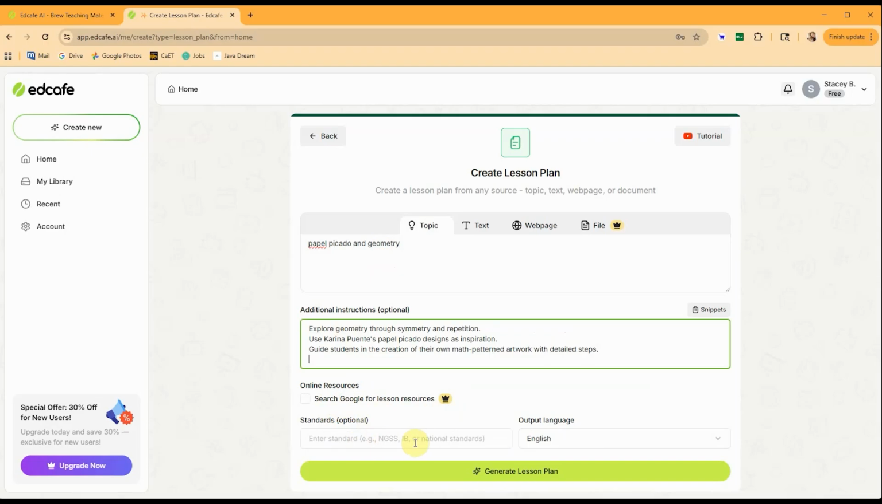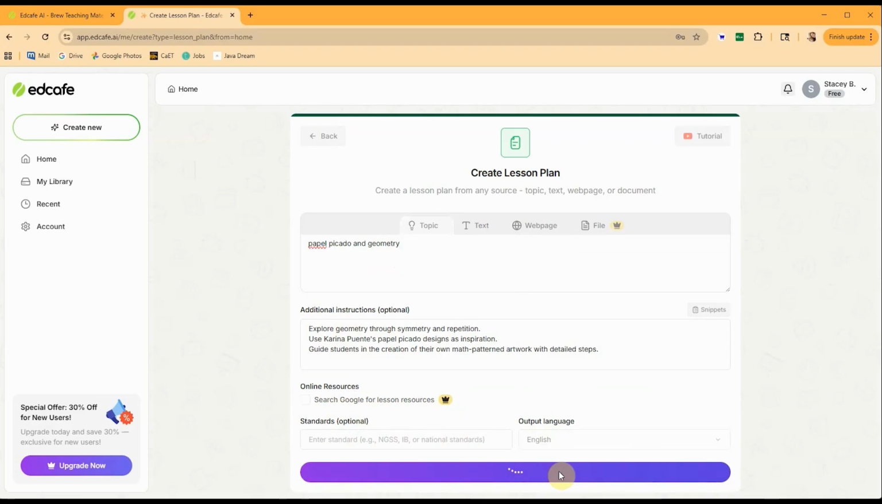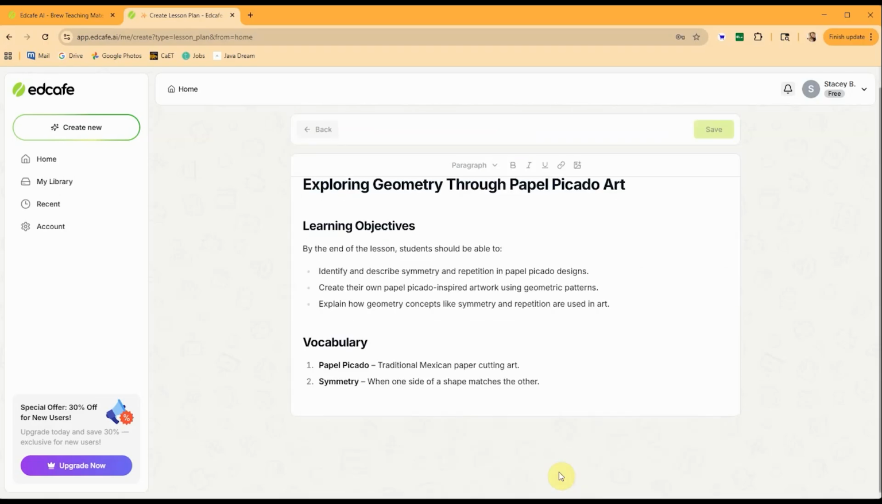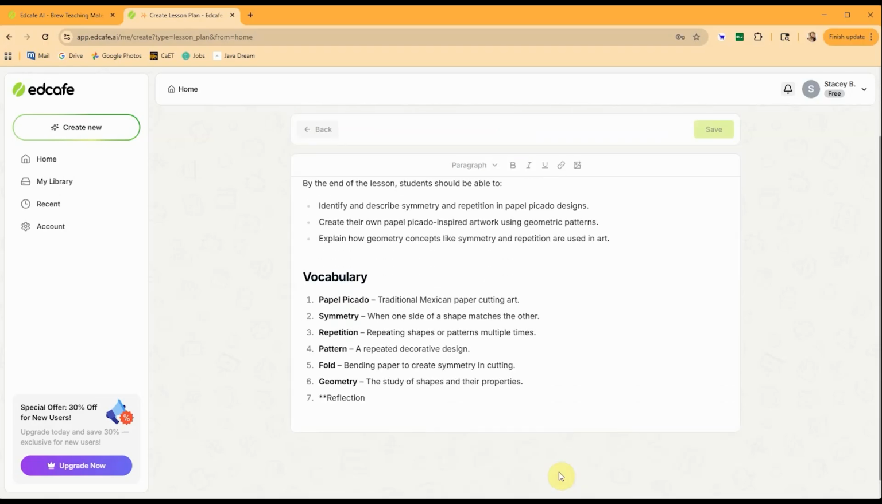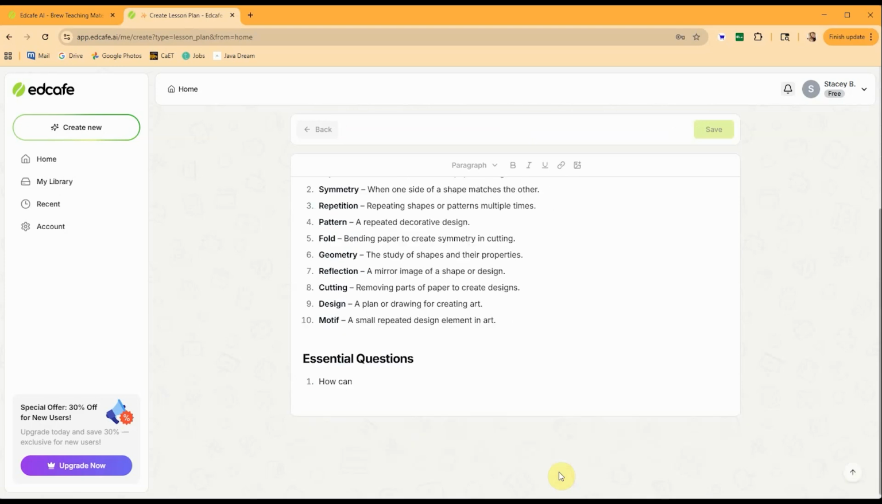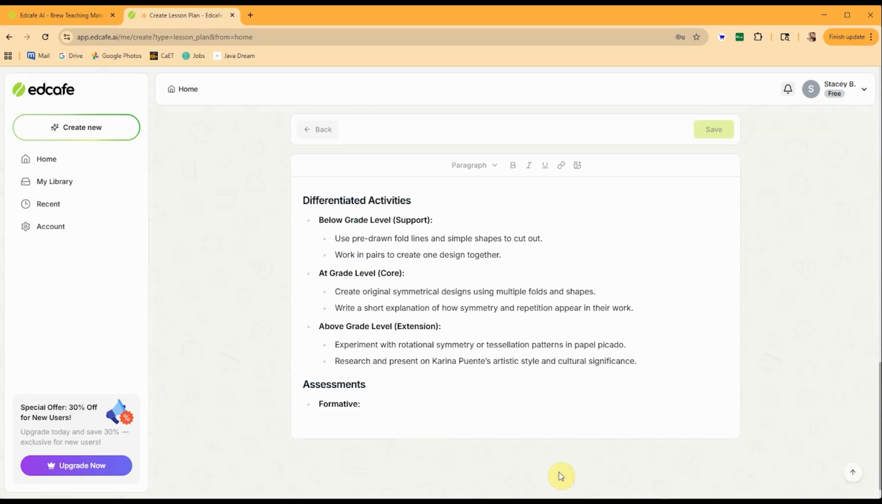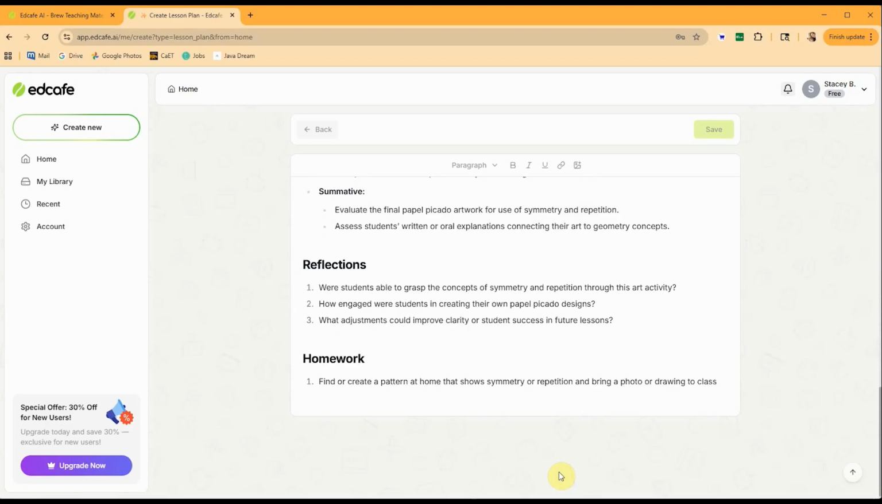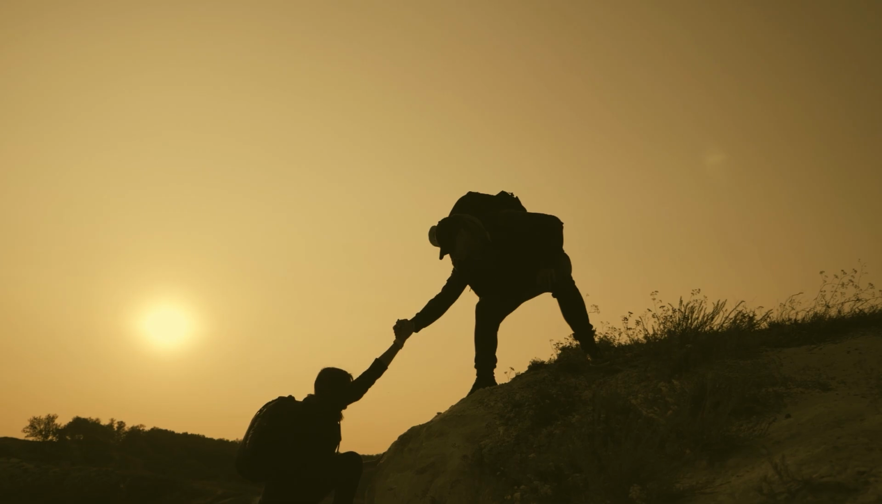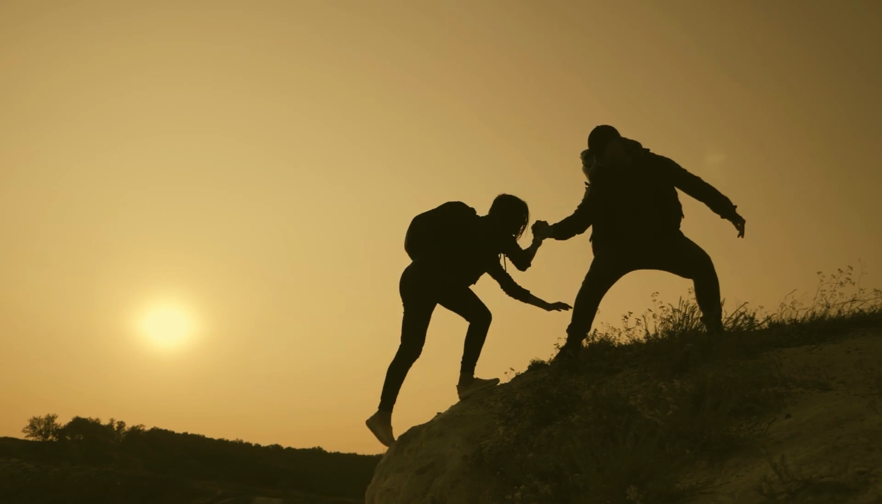You can add learning standards here and change the language here. Click Generate Lesson Plan and watch AI do its thing. It creates the learning objectives, vocab, essential questions, lesson procedures, differentiated activities, assessment, reflections, and even homework. It's like having a co-teacher who never sleeps.